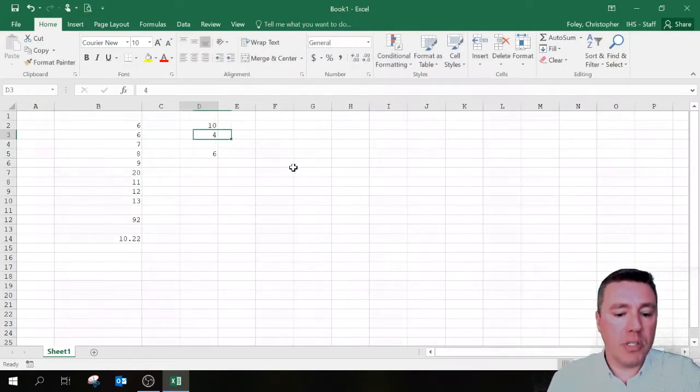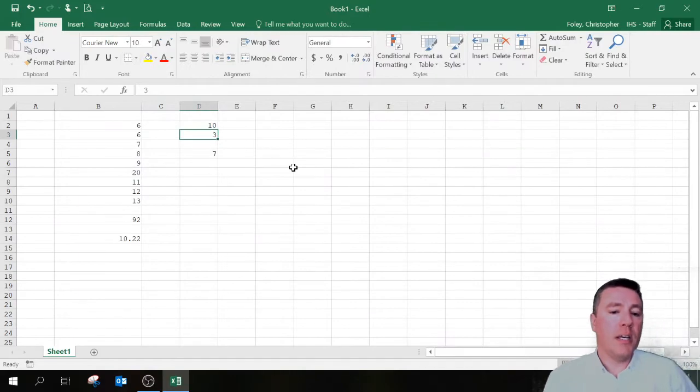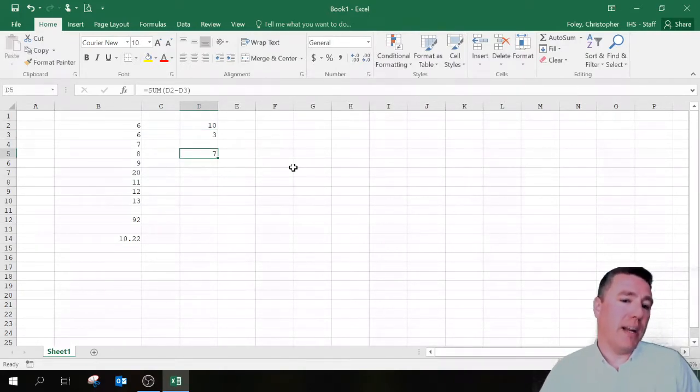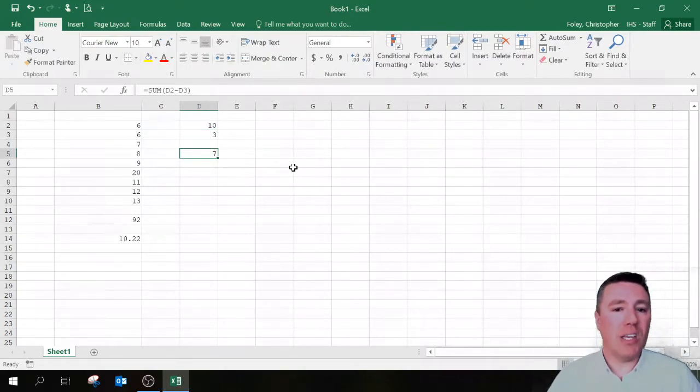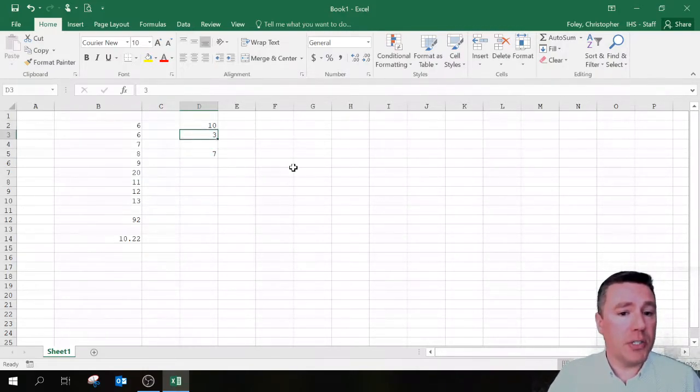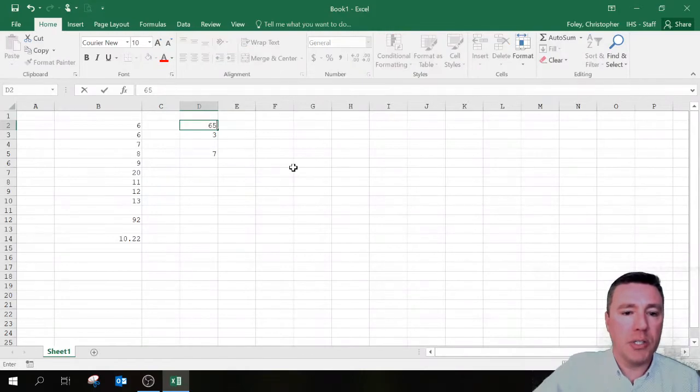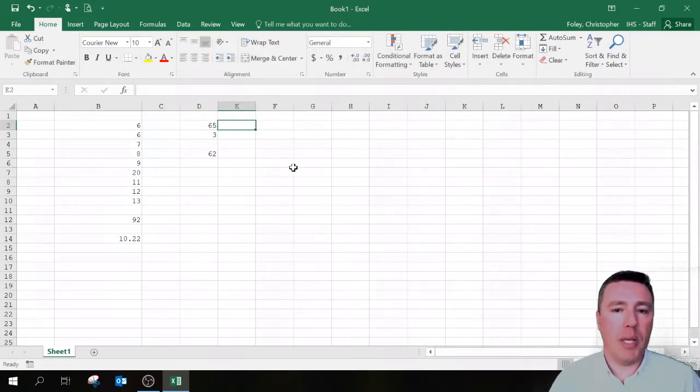10 minus 4 is 6. 10 minus 3 is 7. So it's really cool that you can set up the formulas, and then once you've set them up, you don't have to change anything ever again. If your data changes, it automatically changes the numbers that show up in the calculations. Multiplying and dividing work exactly the same way.